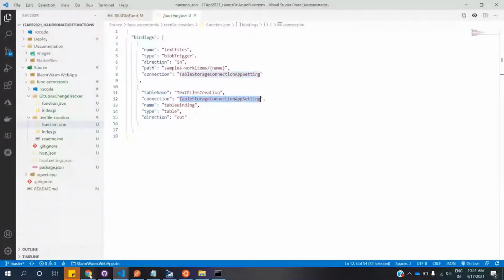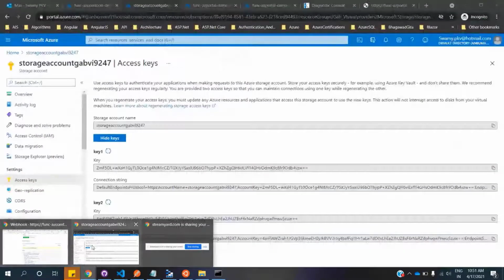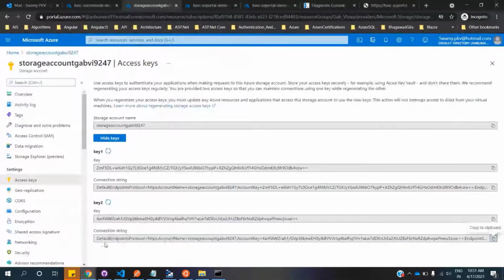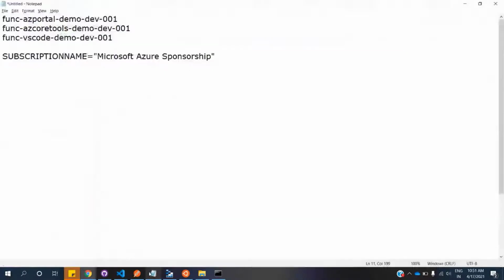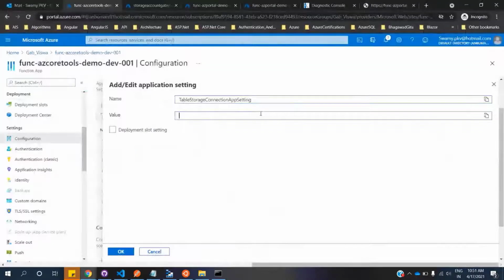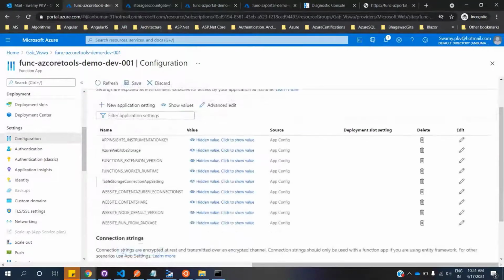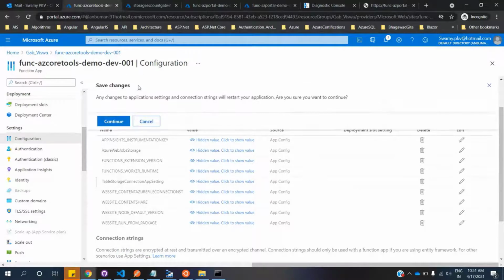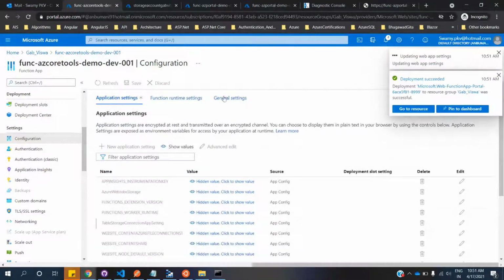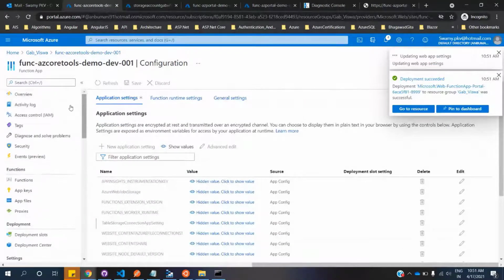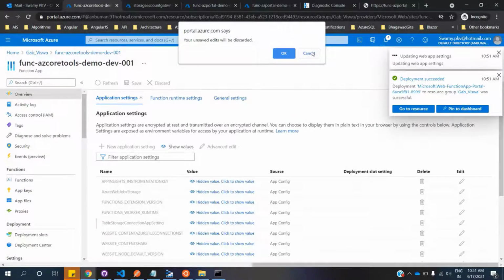Table and app settings? Come back to the portal here, and we need to add a new setting, and that's the name, and that's the connection settings. Click on OK and do a save. Continue. That's good. And come back to the, let's wait.